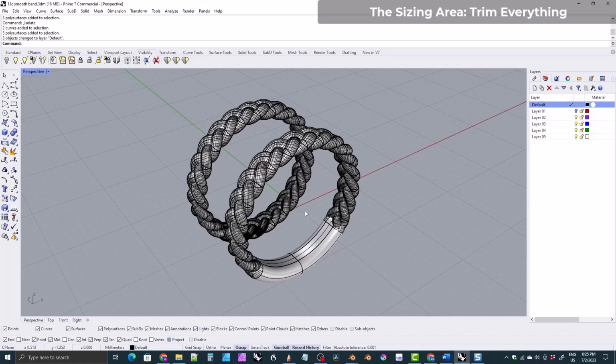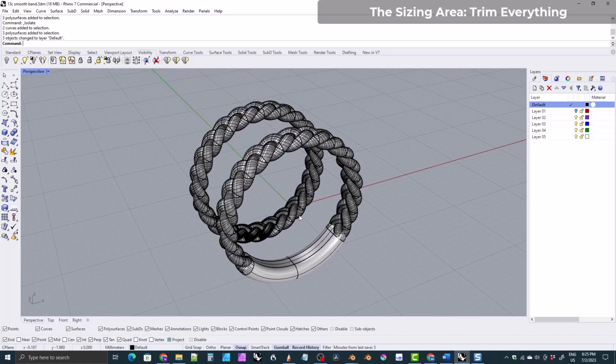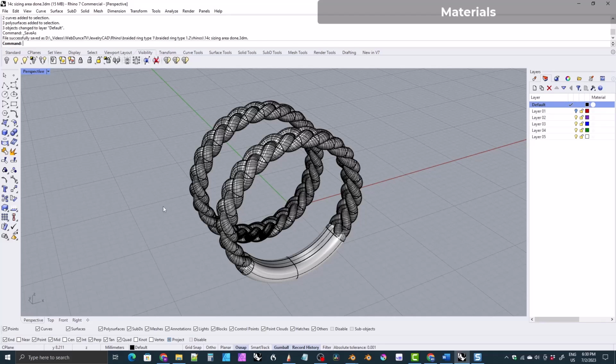And now we're ready to start working on the materials. Okay, to set up the materials, let's first switch over to rendered mode.